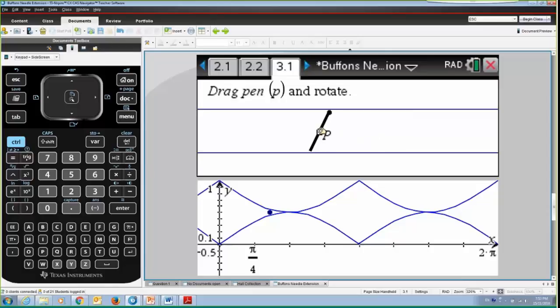So here we can see that the pen is not crossing the floorboards. If I swing it around a little bit, we're still not crossing the floorboards. And here's our pen down here. Now you'll notice as I drag it along this way, it's really not doing much to the actual dot that's sitting on the graph down here. But if I rotate it and move it up a little bit, you can see the pen has crossed this line and it's highlighted this graph down here.